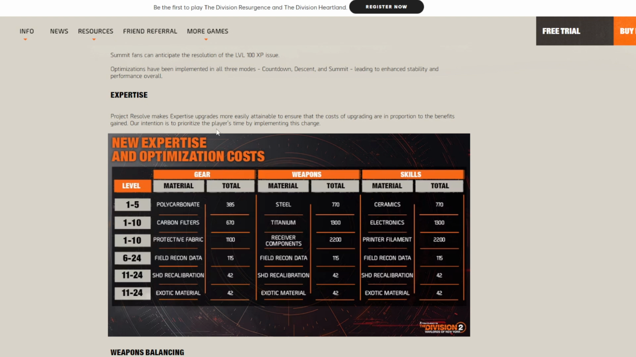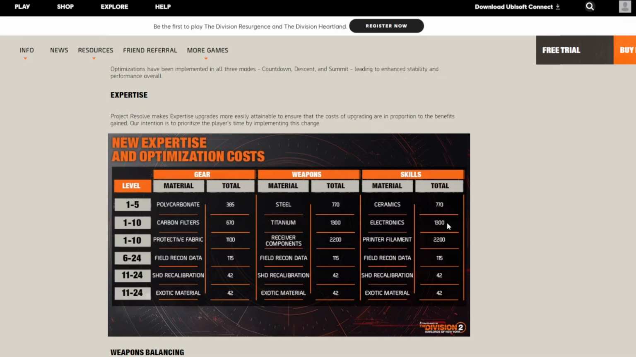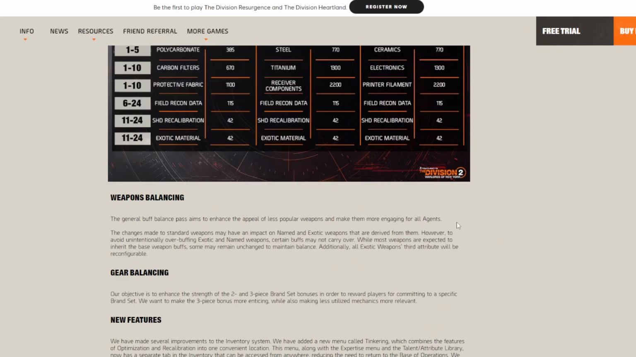Expertise. Okay, Project Resolve makes expertise upgrades more easily attainable to ensure that the cost of upgrading is in proportion to the benefits gained. Our intention is to prioritize the player's time by implementing this change. So levels 1 to 5, polycarbonate, 385 is what you're going to need. Levels 1 to 10 for carbon filters, 670. 1 to 10, protective fabric. You can see the numbers here, guys. So exotic materials, 11 to 24. In total, you're going to need 42 for gear, 42 for weapons, and 42 for skills as well. To be honest with you, I'm not sure how that currently works against what we have to do now. If someone knows exactly how many exotic materials we need right now compared to this, that would be interesting to know, because I don't actually know that.